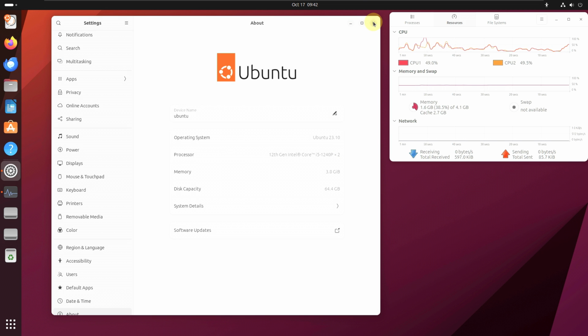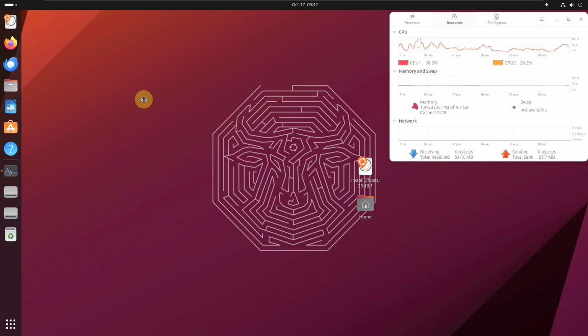So let's close it and open the internet browser, which is the Firefox web browser. Let me take you to their official website and show you the new features and release notes. Let's wait for Firefox to load. It should usually take 10 to 15 seconds.